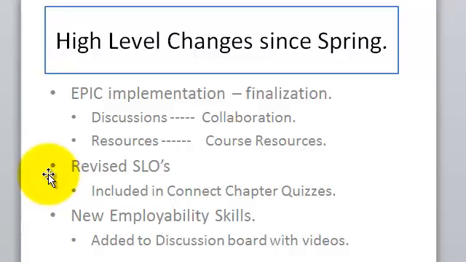they did some revisions of all the student learning objectives, so we've included all those in the Connect chapter quizzes, so they're covered for you if you choose to use the course Connect quizzes. We'll show you in a minute. If you don't, then you're going to have to make sure they're covered somehow.